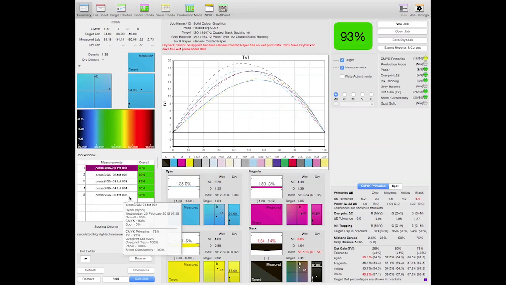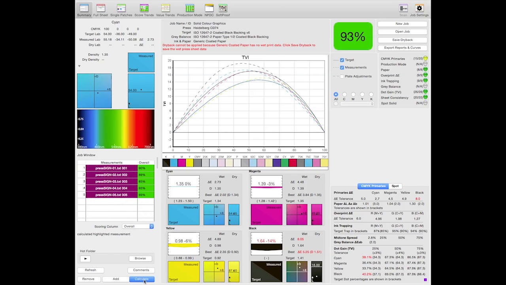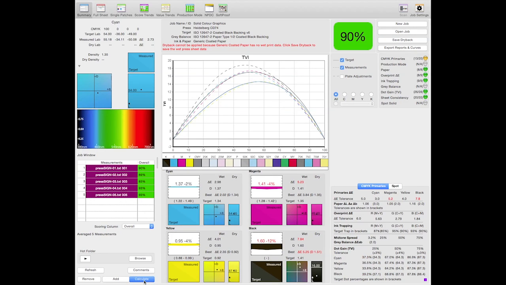You can generate average data by highlighting the required readings and clicking Calculate. This is useful for generating smooth plate curve adjustment data for export to your plate RIP.